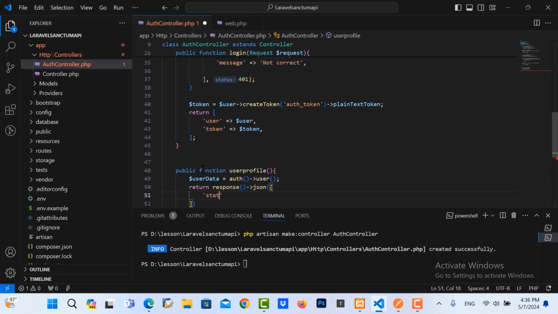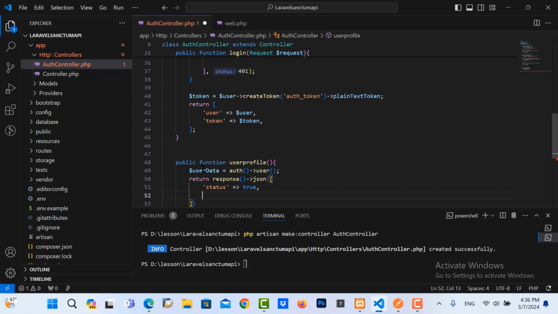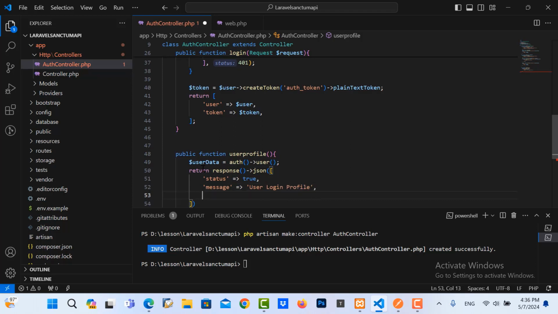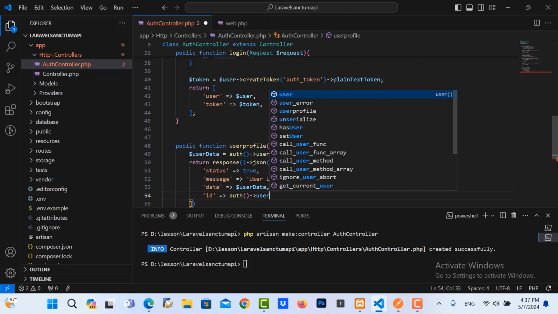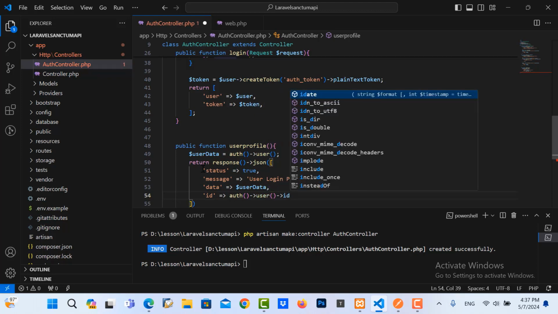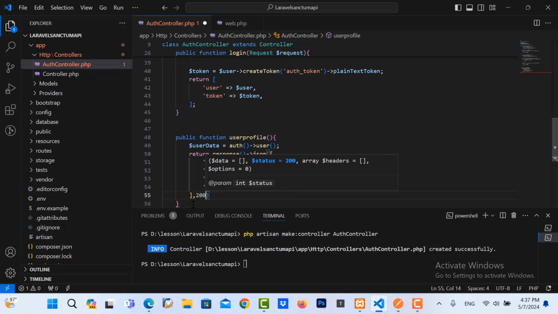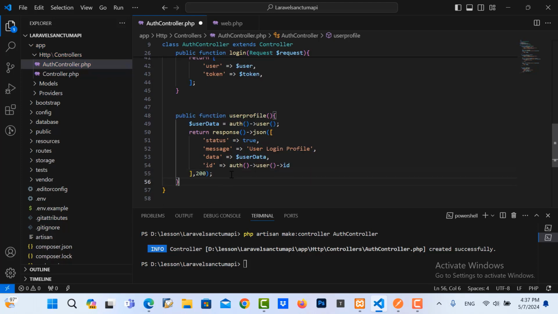Here I put the status. The status is true. And the message, like user login profile. Then I use data, user data here, and also the ID of the user login, so user ID. Let me save it.